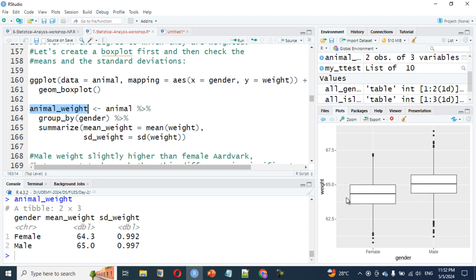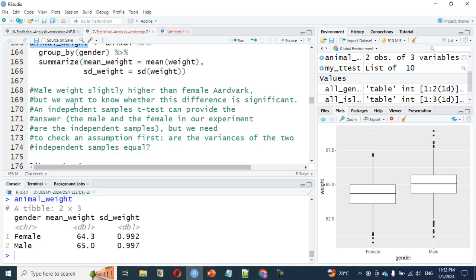You can see this one is 64.3 for female and this one is 65.0 for male, and the SD is 0.992 and 0.997. You can see the SD is very close. So now it shows here that the male weight is slightly higher than female, 65.0 higher than 64.3. But we want to know whether this difference is significant. An independent sample t-test can provide the answer.